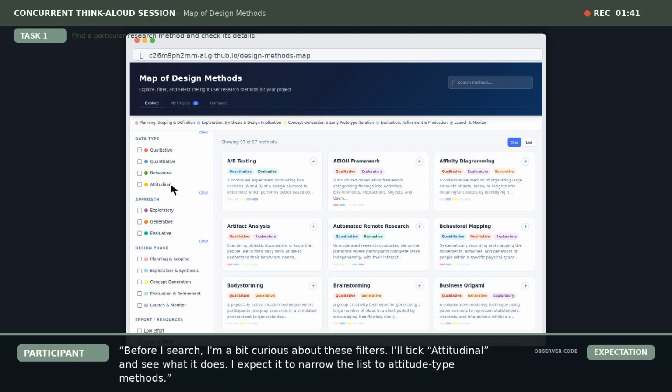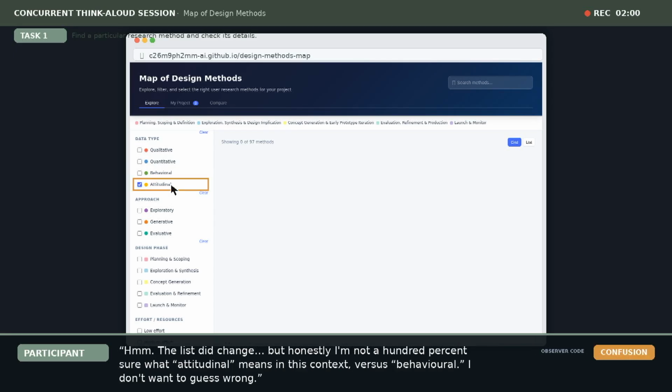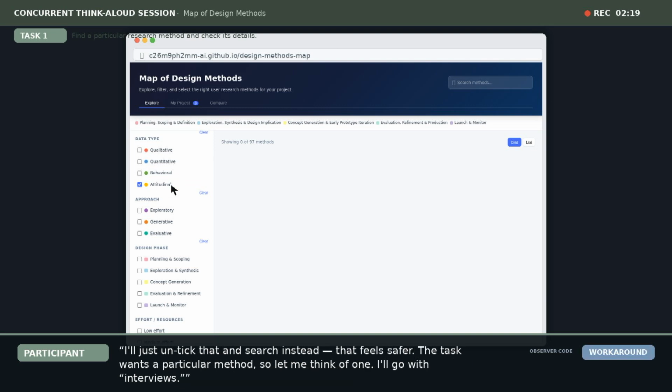Before I search, I'm a bit curious about these filters. I'll take attitudinal and see what it does. I expect it to narrow the list to attitude type methods. The list did change, but honestly I'm not 100% sure what attitudinal means in this context versus behavioral. I don't want to guess wrong. I'll just untick that and search instead. That feels safer. The task wants a particular method.